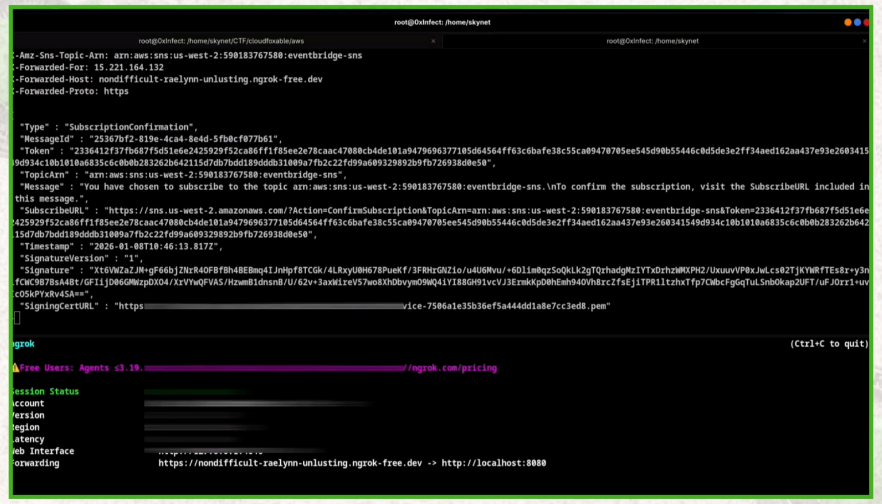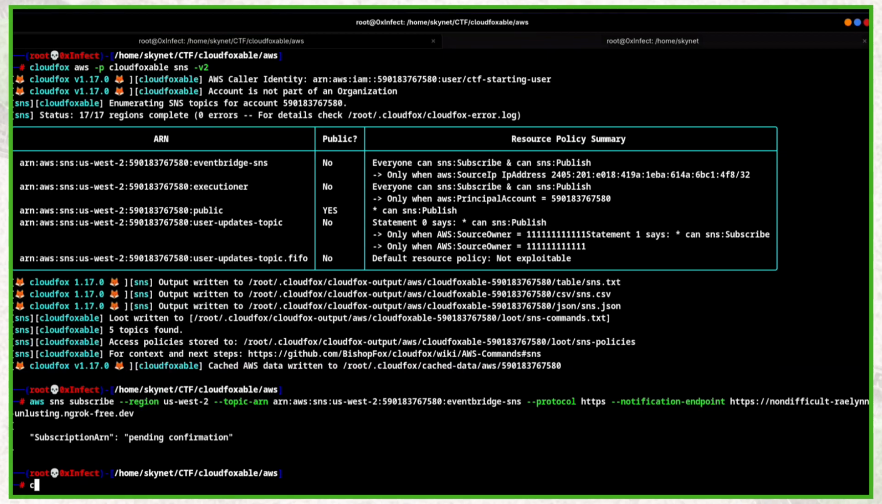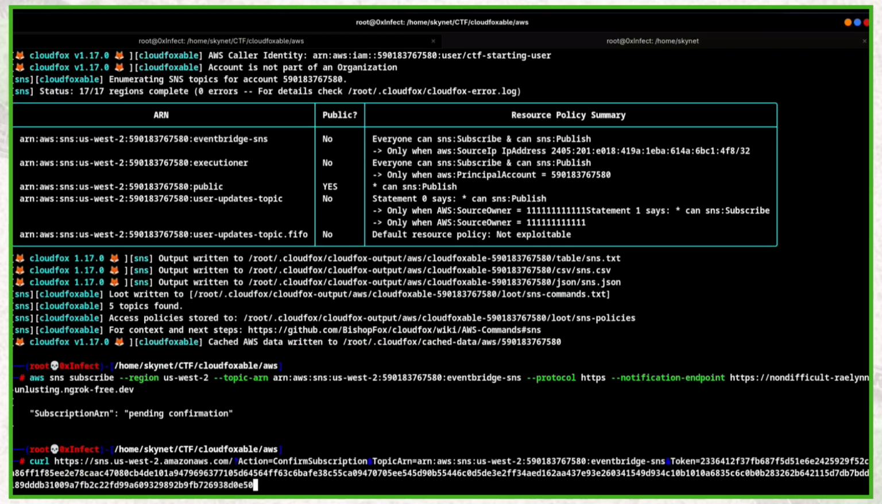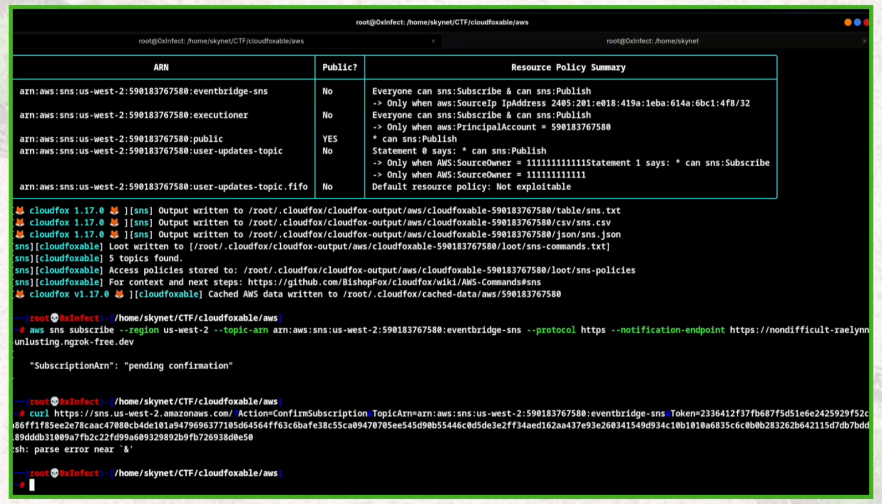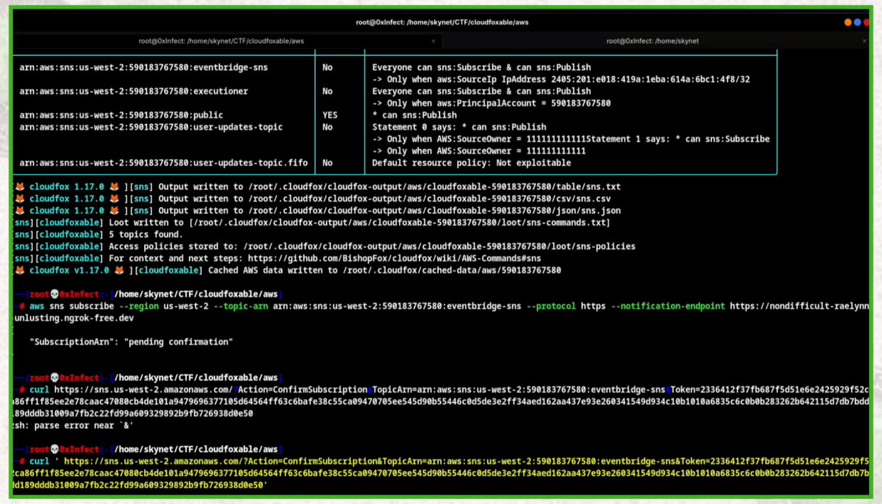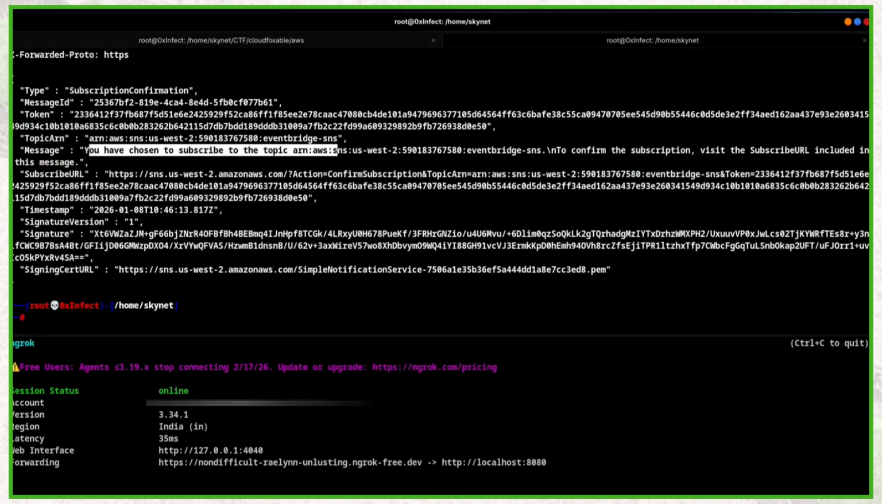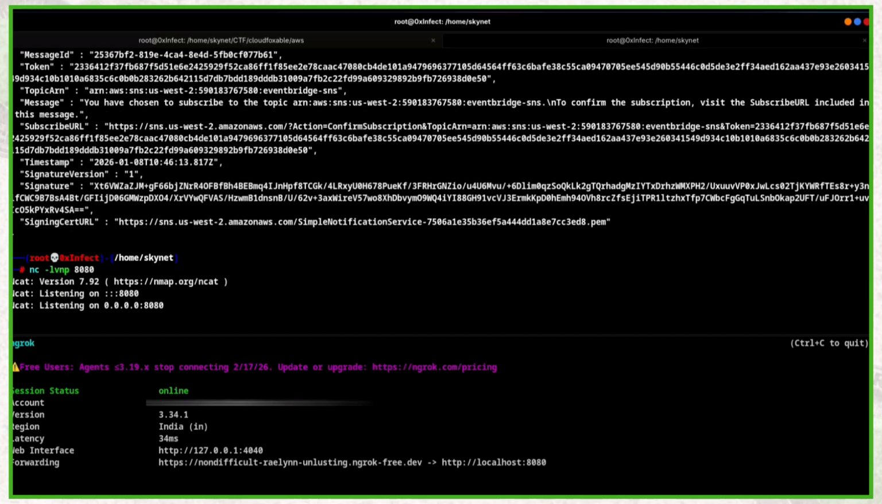Now if you look at my Netcat listener, you can see the subscription confirmation message from SNS. Inside this message there is a subscription URL. To confirm the subscription, I just need to send a curl request to this subscription URL. So I'm just typing the command. Once I hit enter, AWS confirms the subscription. At this point, my endpoint is fully subscribed to the SNS topic.